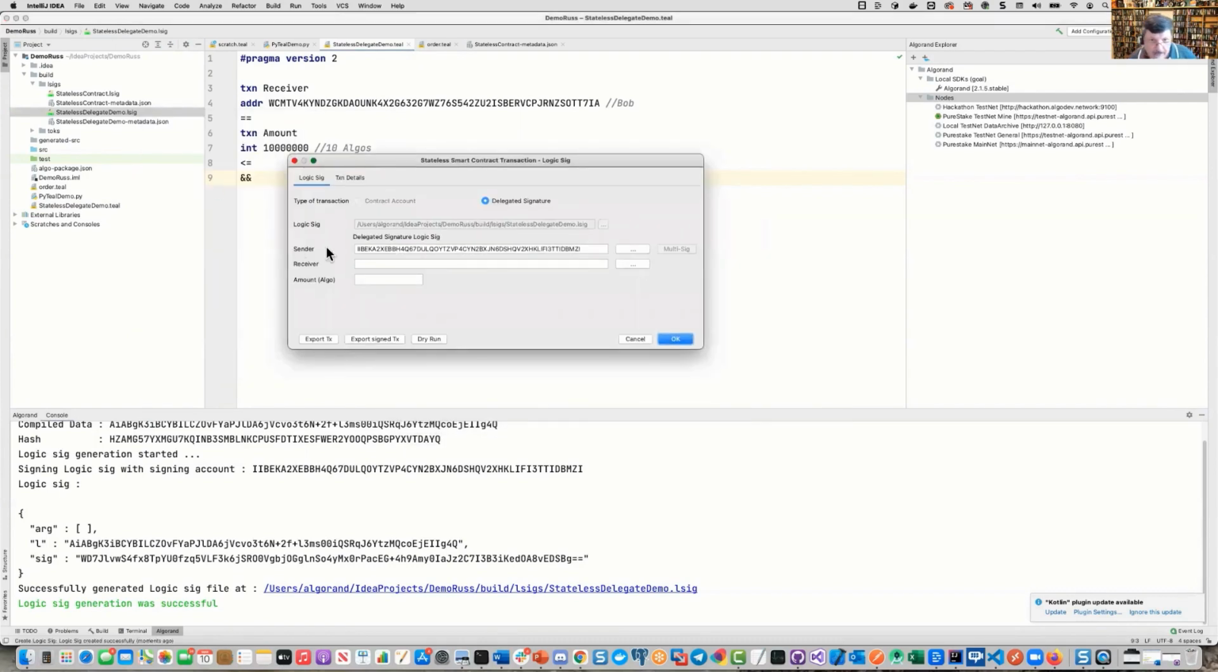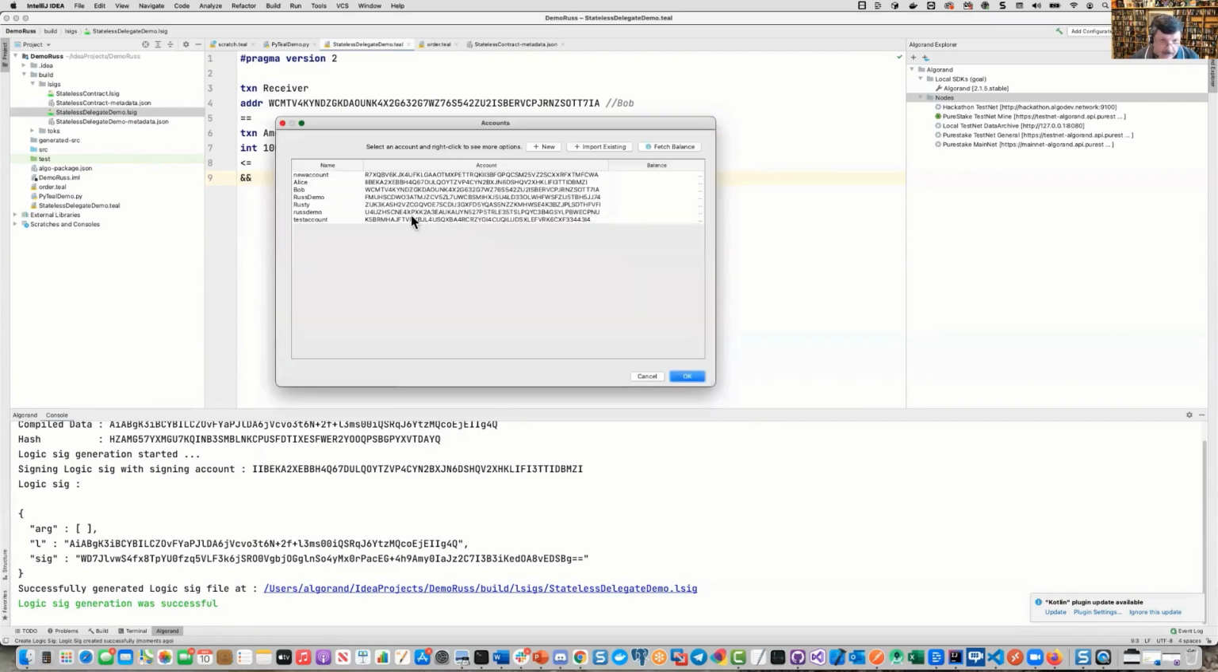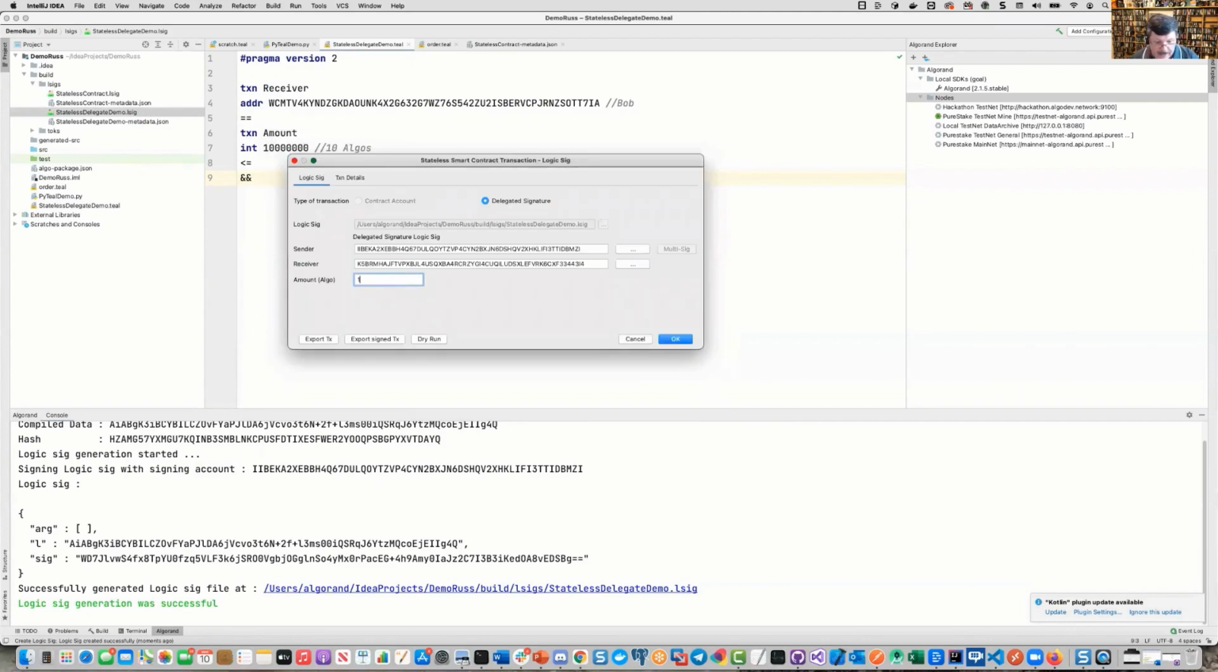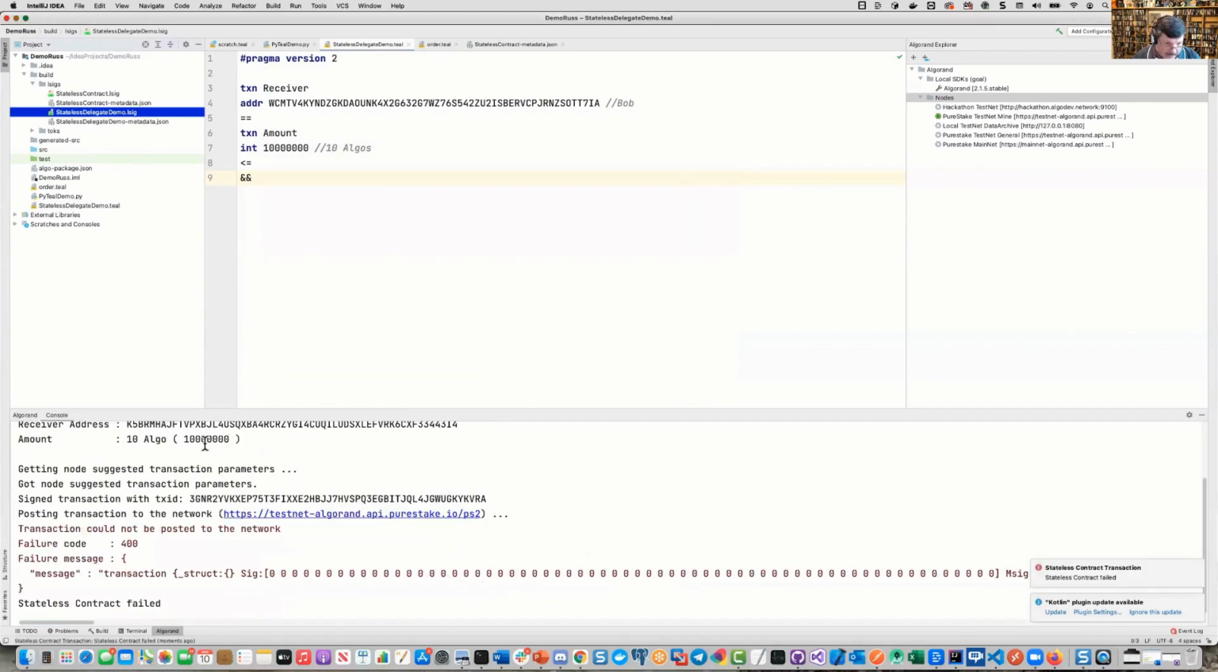And now what I'm going to do is go ahead and send a transaction. And so here we go. There's the sender, the receiver. Let's pick a different account to go to. Maybe we want to try to populate that test account. And let's send 10 of these. And what you should see is a failure because it's not going to Bob's account. And the logic will return false, and it does. So it says stateless contract has failed.